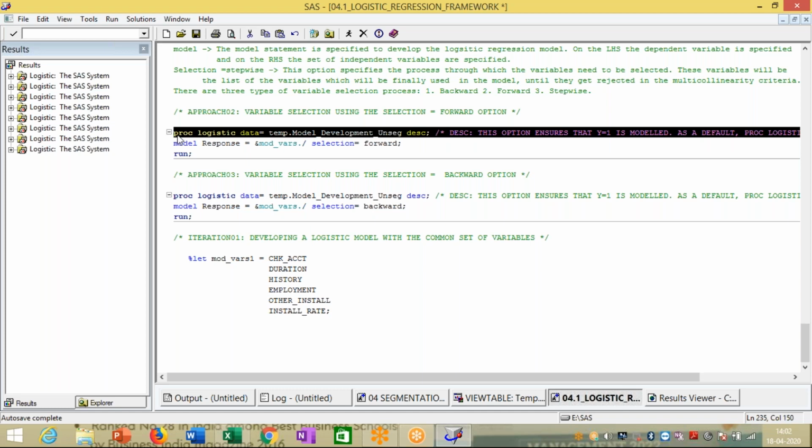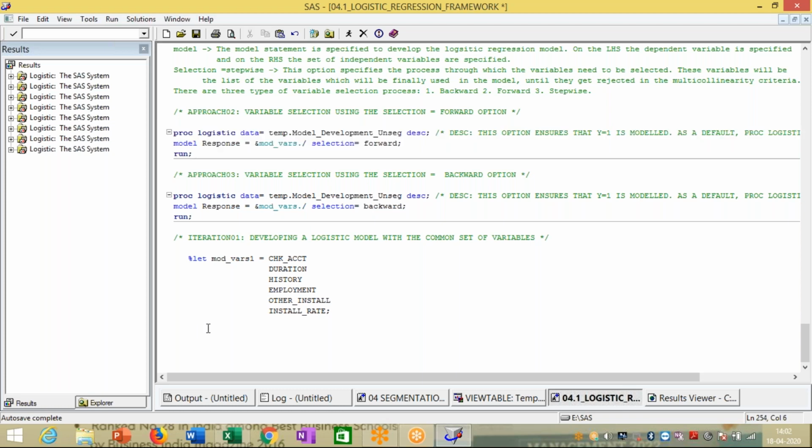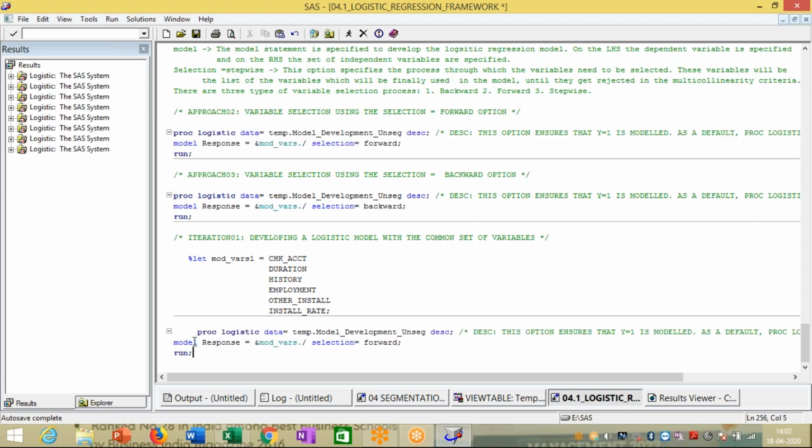So is it a standard practice to find out common variables among forward, backward, and stepwise selection? See, many people do it. Many don't do it. They directly work with the forward selection. I mean, they mainly work directly with the stepwise selection, right? But I think it is generally better.